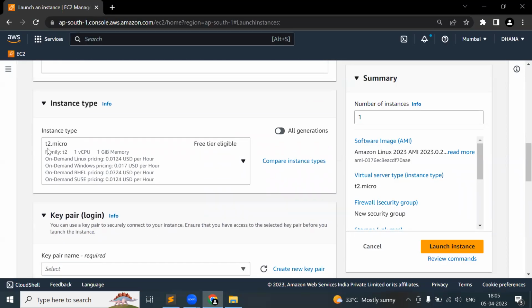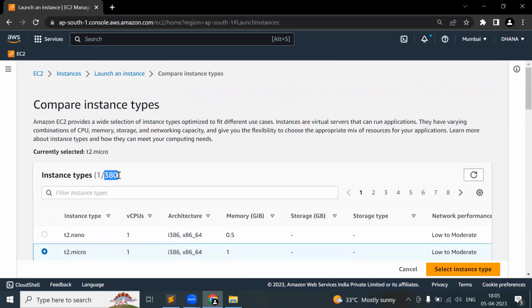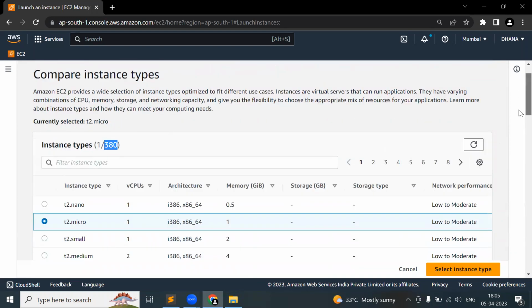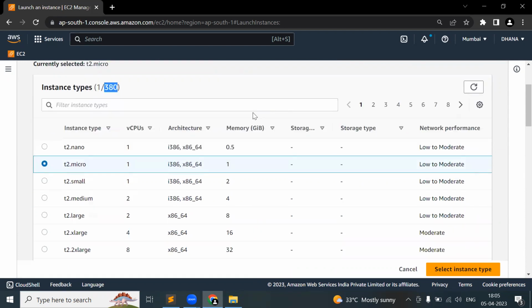Now I'll go here and click on this instance type. See here, it is T2 micro. I'll click on compare instance types. See here, there are around 380 instance types. Everything is chargeable based upon the performance. What I have said, you need to consider your virtual CPU, your memory and your network performance.